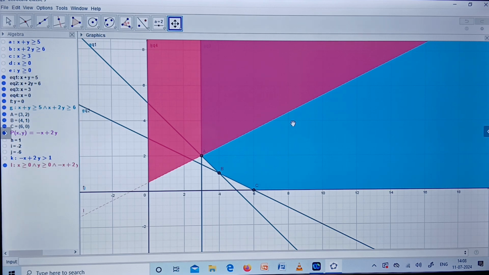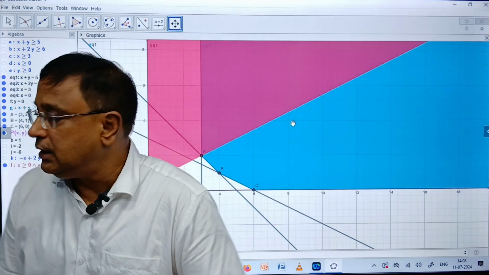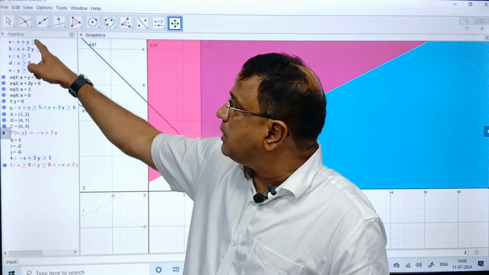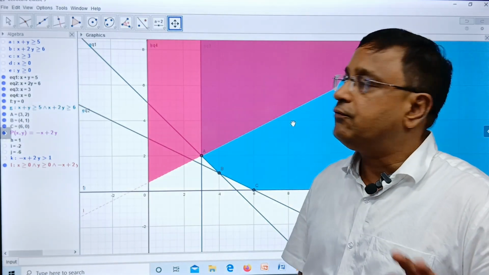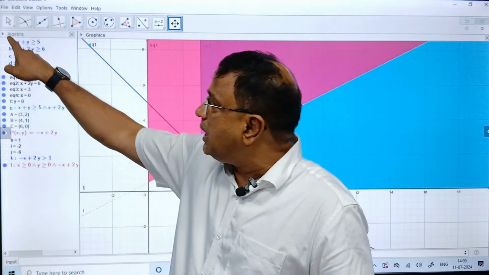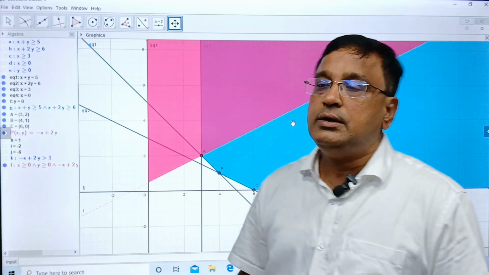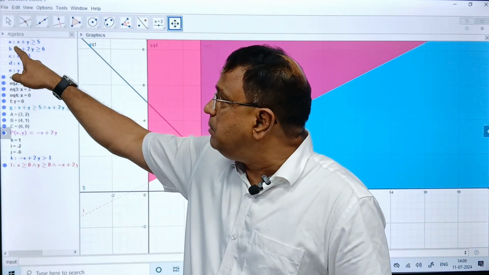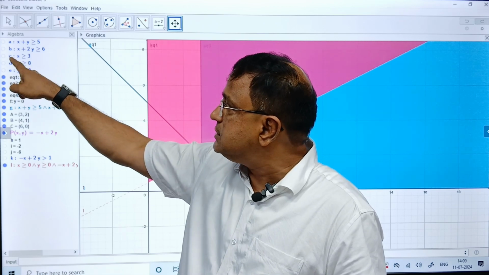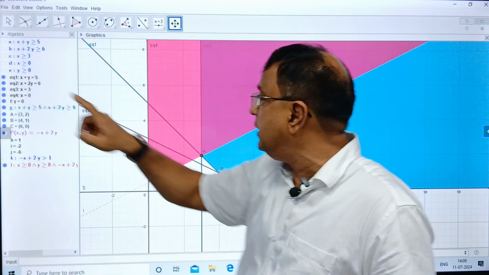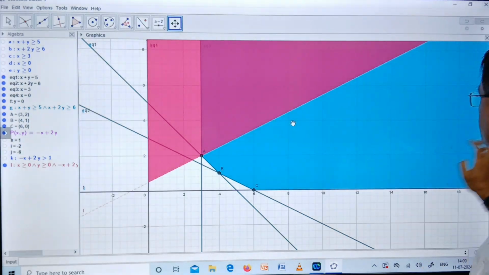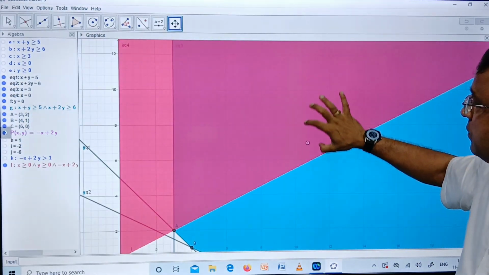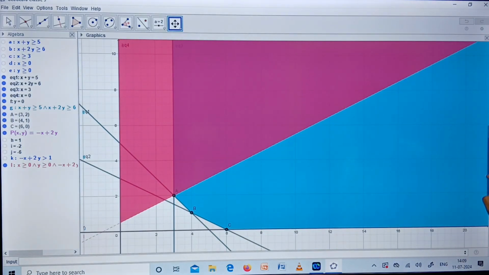Okay. Again, I'll just go through this once again. Just watch it. First, I type all the inequalities. Then I type the corresponding equalities. After doing that, the next step is I hide all the inequalities. Then I want to find the feasible region. So I go for A double ampersand B double ampersand C double ampersand D double ampersand E. That will give you this entire blue region.